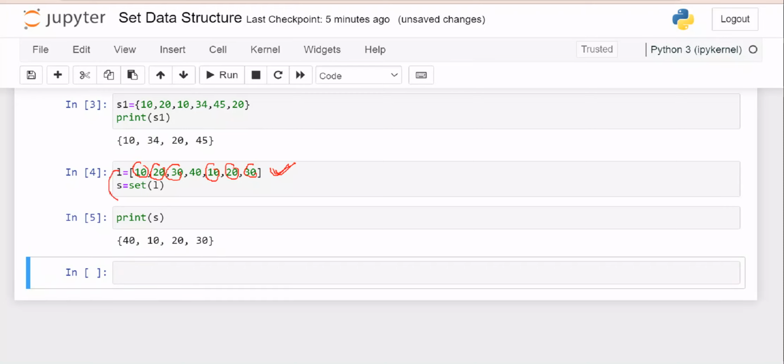So when you pass this list object into the set and print the set, all duplicate elements are removed. So only 10, 20, 30, 40 will be there in the set S. But you cannot control the order of the elements. Any order will come. So if you print S, you are getting only 4 elements after eliminating the duplicate elements. That means you can pass any sequence into the set object.